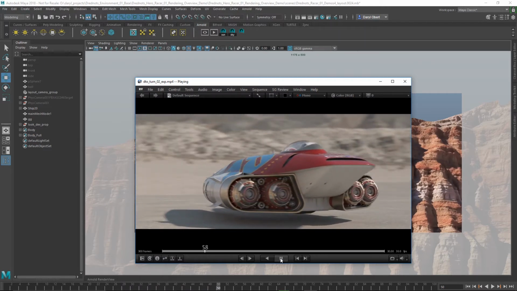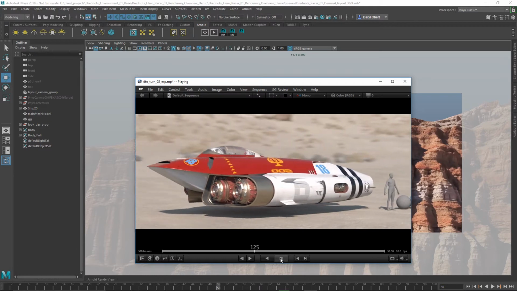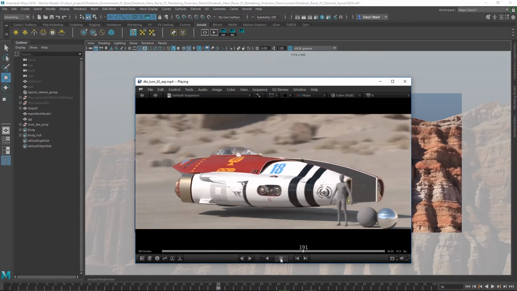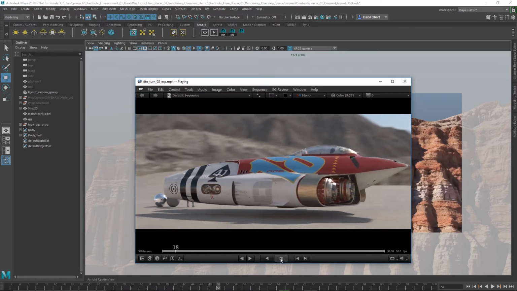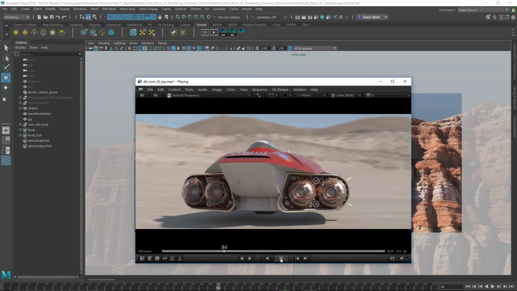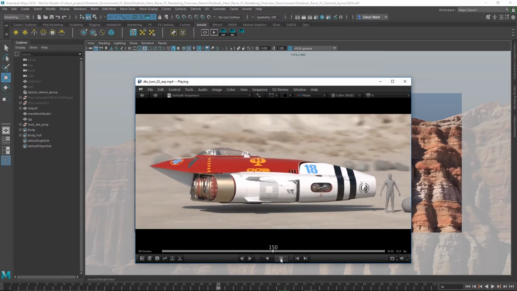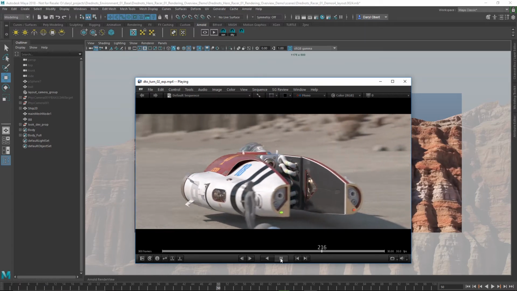So this is just a quick turntable that I put together to see how my lighting model was working and the shaders on the ship were behaving. It's lit very simply by using a high dynamic range image probe that was derived from the same location that the photogrammetry was taken. I've got an extra directional light added into the scene to give it a little bit more pop and a little bit more control.